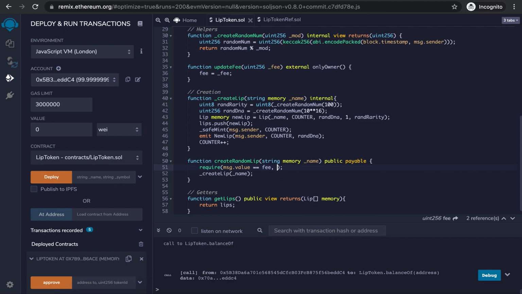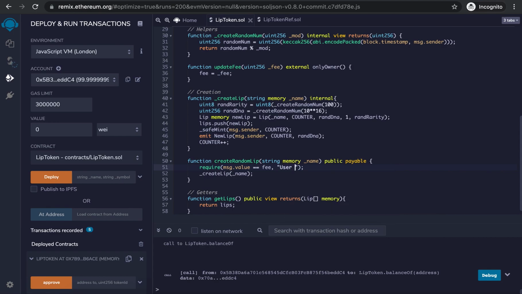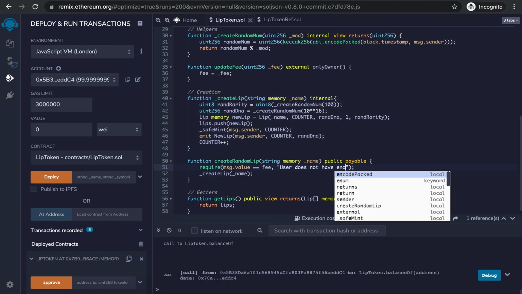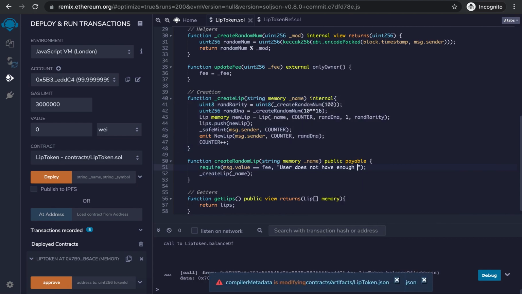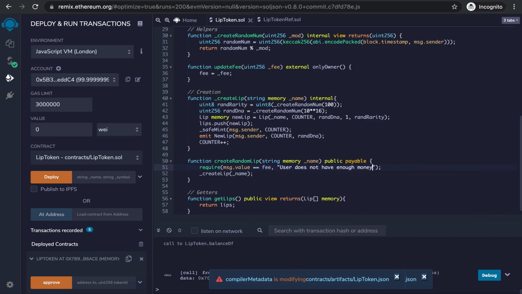What we can also do is add a comment. It's optional, but you can write something like a message, and this will show to the developers if this function fails based on this require statement. So we can add something like user does not have enough money. I don't know. So we can maybe say something like that.